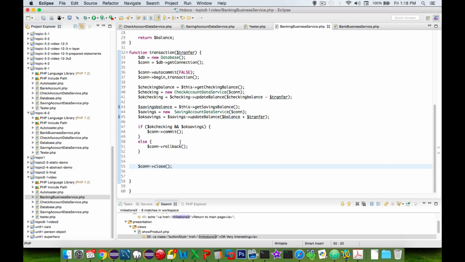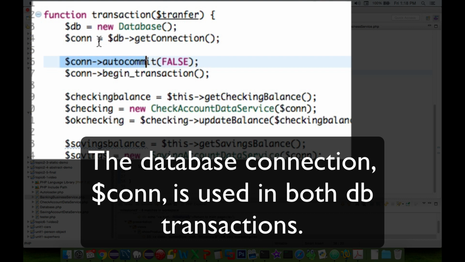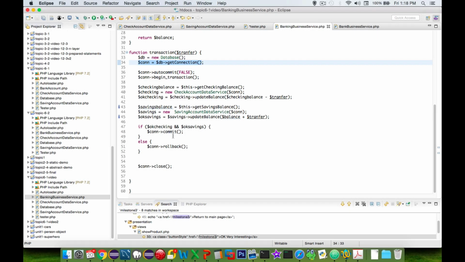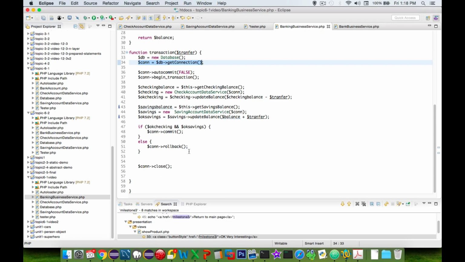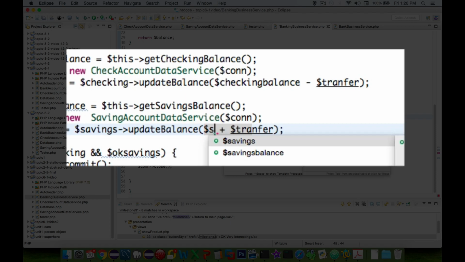All right, so a little bit of magic we're going through here. We are creating one connection string at the beginning of our transaction, using that same connection for both the transfer out of checking and into savings. We'll check to see if both of those are going to work, and if they do, then we should be able to run. All right, so I'm messing things up pretty bad here. So this is supposed to be not balance, but savings balance.